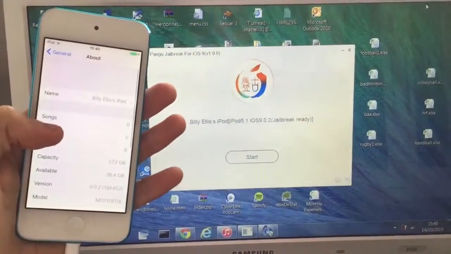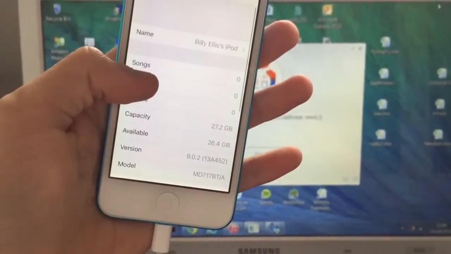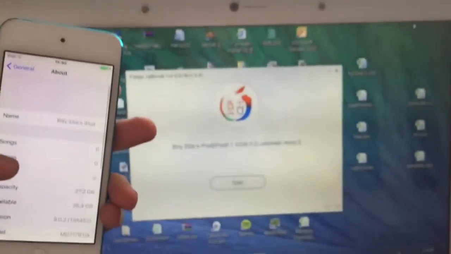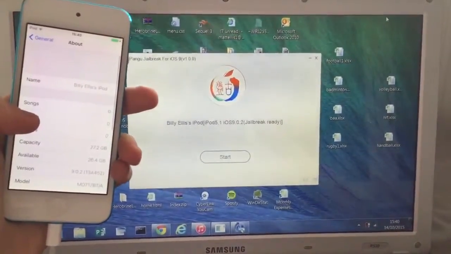Hey guys, welcome back. So today in this video I'm showing you how to jailbreak any iOS device running iOS 9.0 through iOS 9.0.2. So you will need a Windows computer for this. The Mac version of the tool will be out soon, I expect.